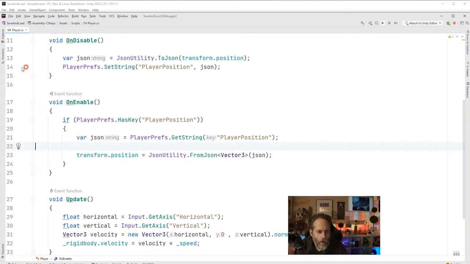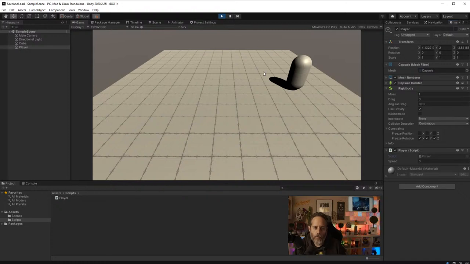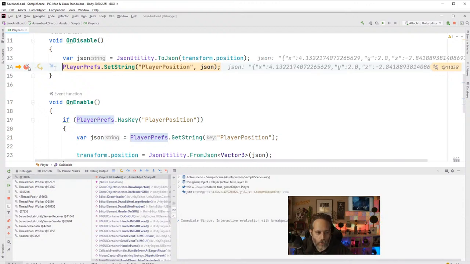And then in my on disable, I'm going to add a breakpoint right here. So right here on line 14, I've added a breakpoint. So when I disable this object or turn the game off, it should go into my save. I'm just going to click the player to turn them off so that our breakpoint triggers and we go into the code. And here I can see the data of my JSON.